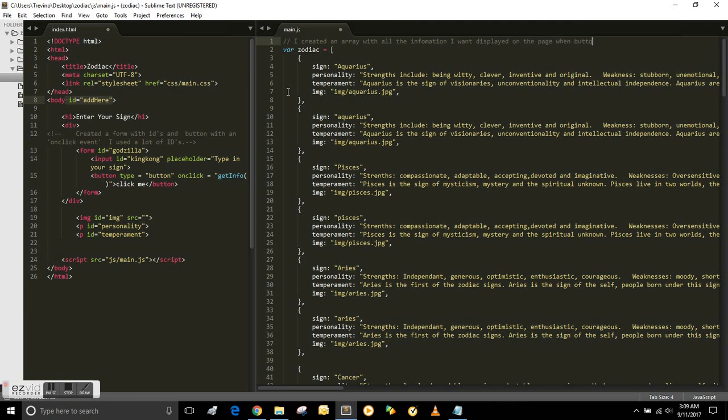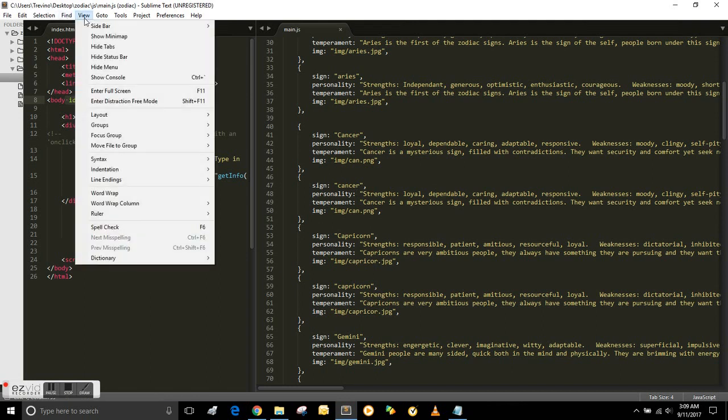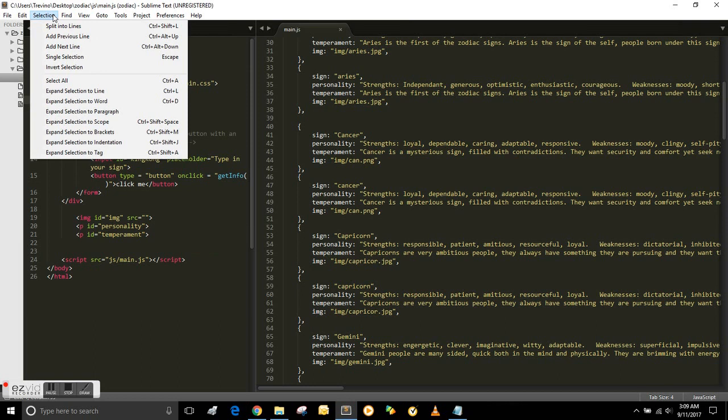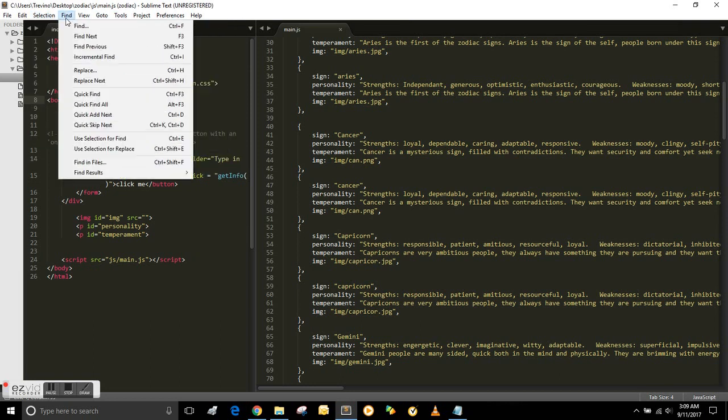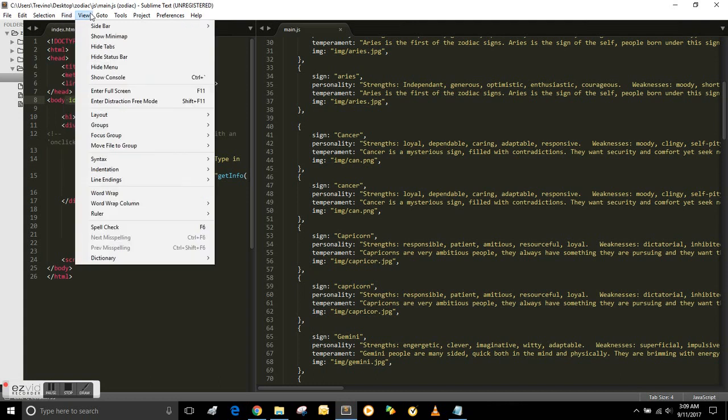And the image will display on the page when the button is clicked as well. And then I styled it. If you go all the way down, I'm going to try to use the word wrap here so it doesn't look so messy. It's been a while since I've used the word wrap, so I'm still looking for it. It's under View, View Word Wrap.